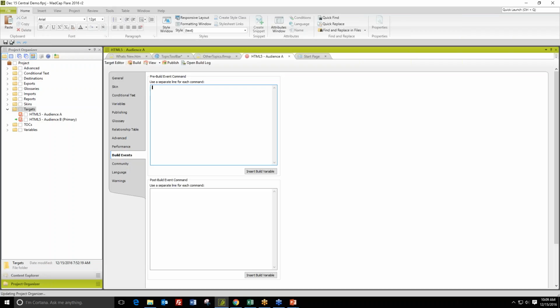You may want to run a post-process command that copies the files from our output folder after the target is generated to some other location. Another possibility, maybe you need to run a process that removes some MadCap-specific tags from all of your HTML output. Instead of performing those tasks manually after you build the target, we can automate the steps and include the appropriate post-build commands right here in the target editor. So for those of you who like to script, this makes it a little bit easier to manage these scripts on a target-by-target basis.